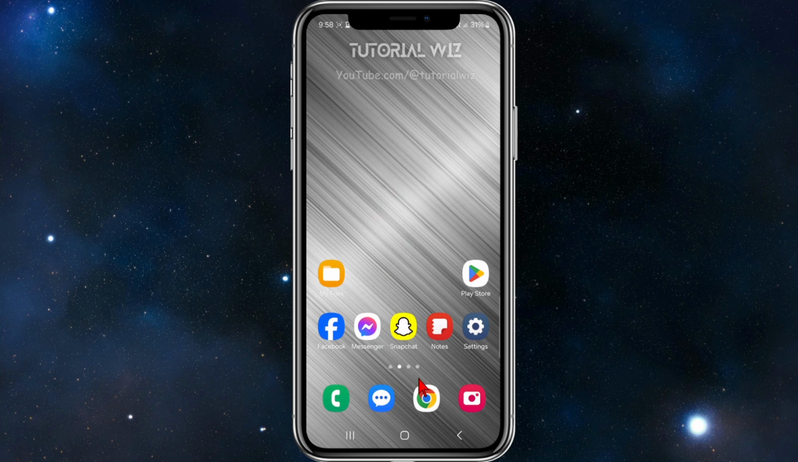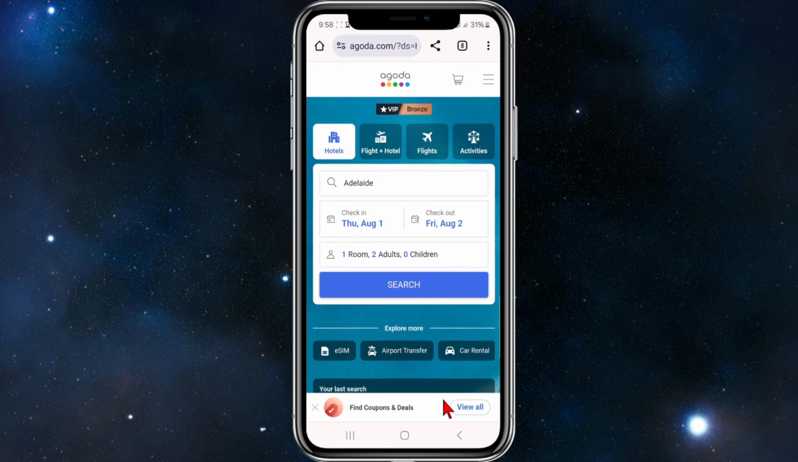Alright, so for this demonstration I'm going to be using a web browser on my mobile device. You can do this on your PC or laptop. And then from here, go to agoda.com, make sure to log in. And then once you've logged in, you want to head over to the top of the page.